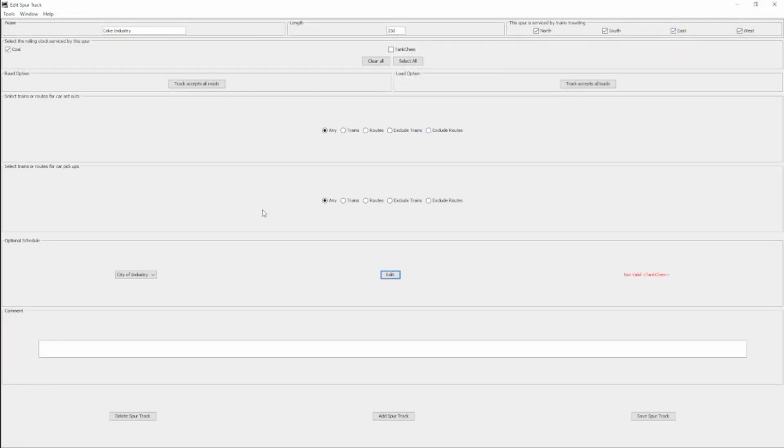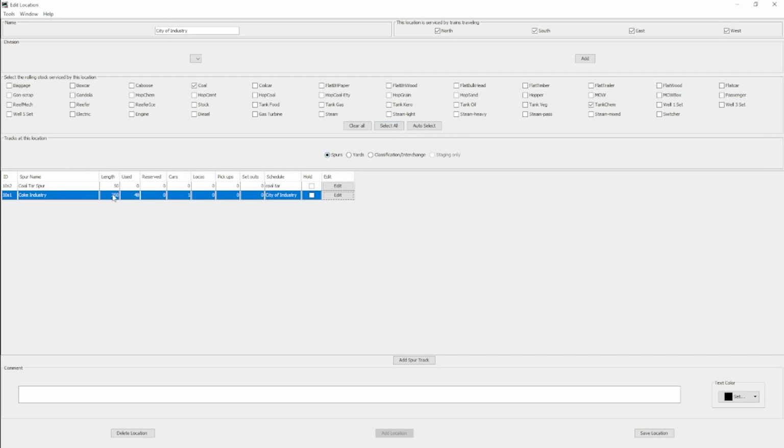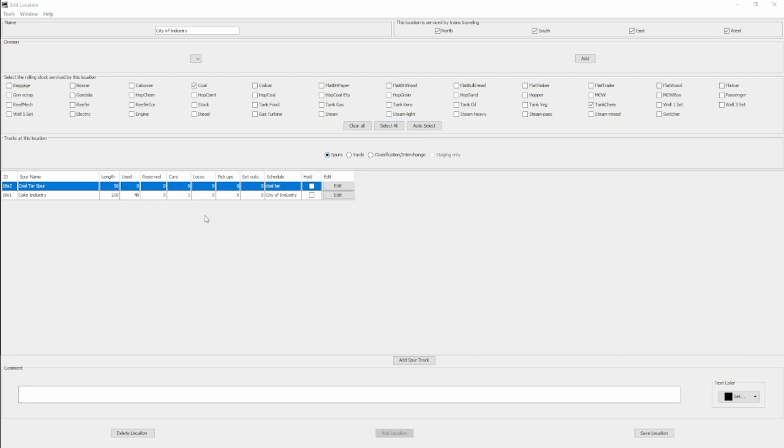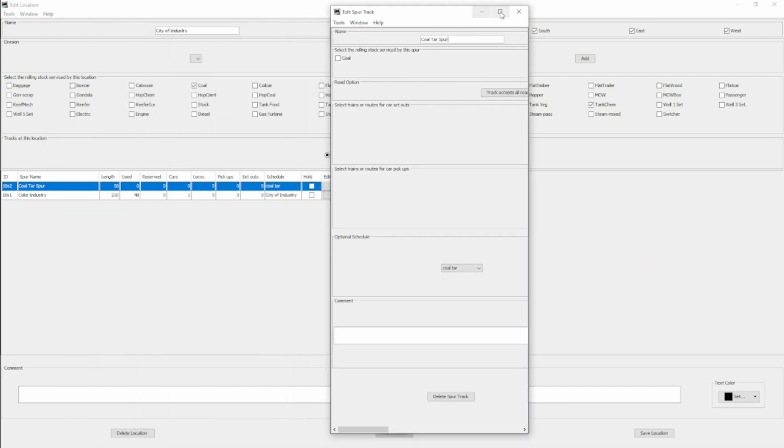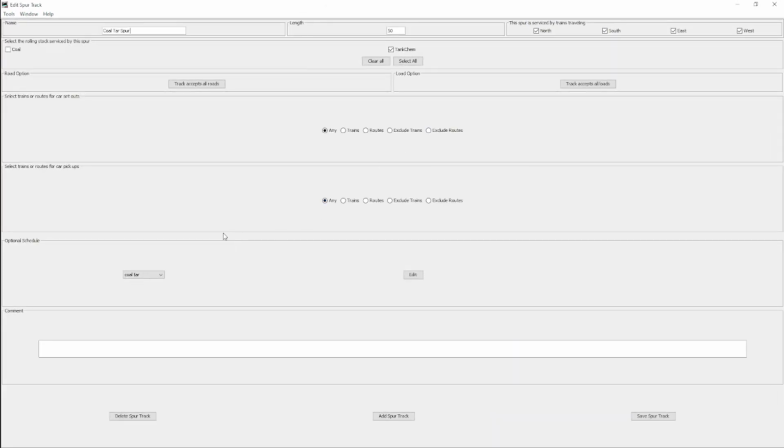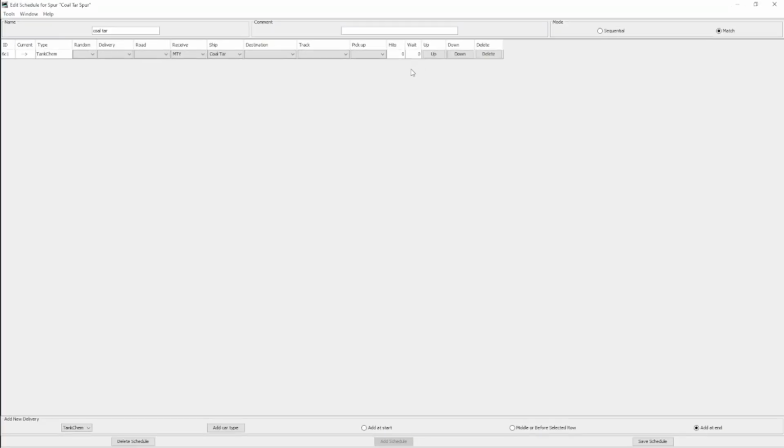So now that the lengths of the spurs are balanced, now this will accomplish what we want. However, what if I wanted to make this spur the one for ammonia? So once again, we only want it to be big enough for one tank car, but this time it needs to only load that tank car 10 times as less frequent as the coal tar.